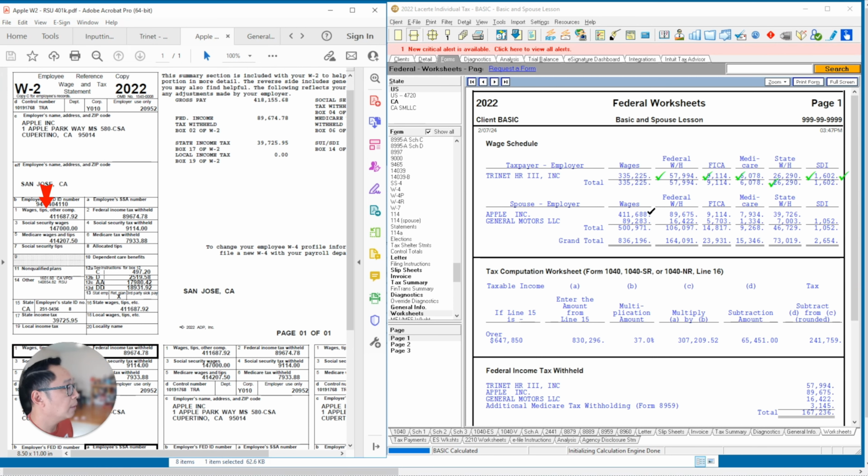Okay, so 411688, that matches. 89675, that matches box 2. 9114, that matches box 4. This matches box 6. And 39726, perfect. And this one, they have VDI right here. It shows a V, so that won't show in here because this is for SDI. So that's okay if it's blank.